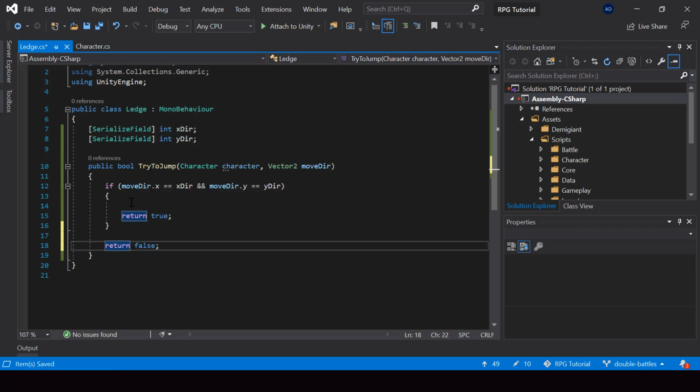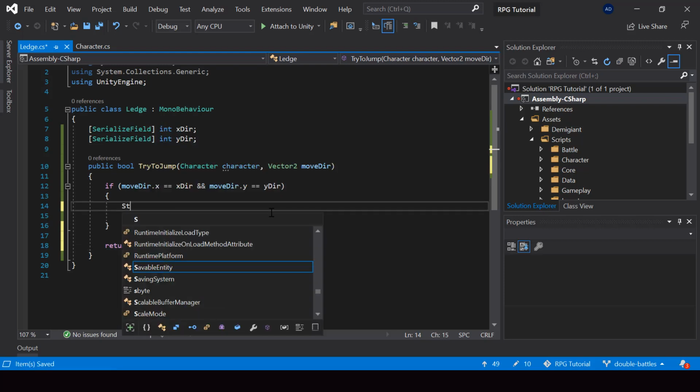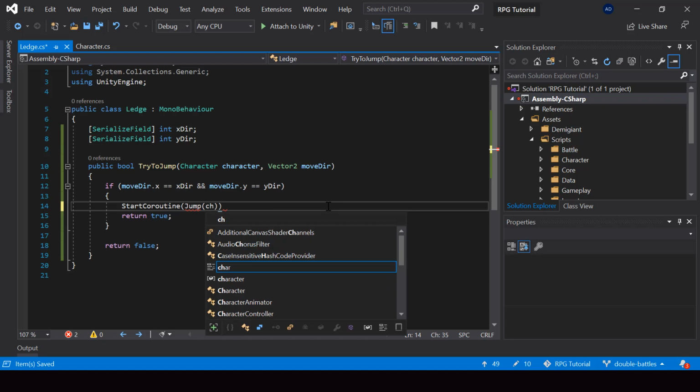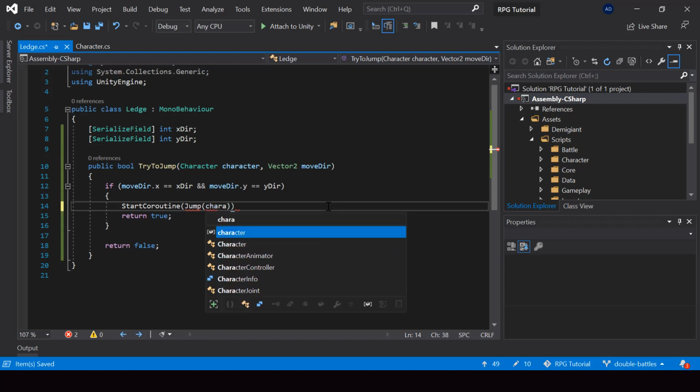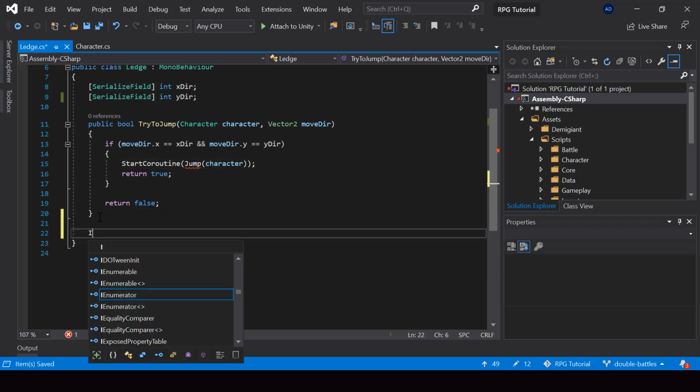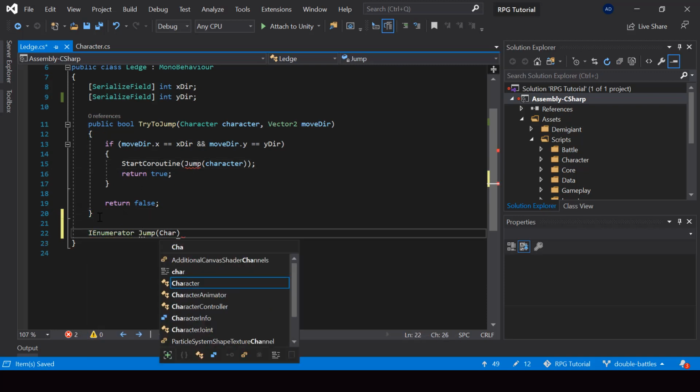So next, to make the character jump, I'll call a coroutine called Jump. So this coroutine will take the character as the input. All right. So next, let's define the Jump coroutine.